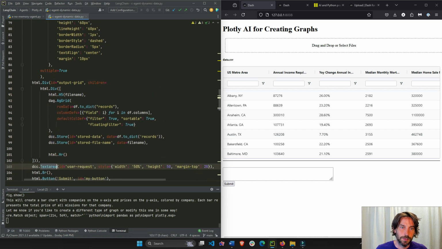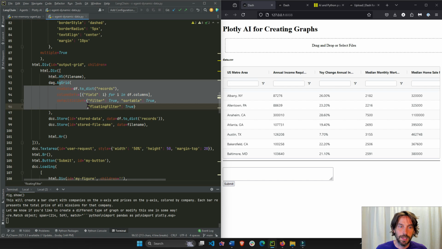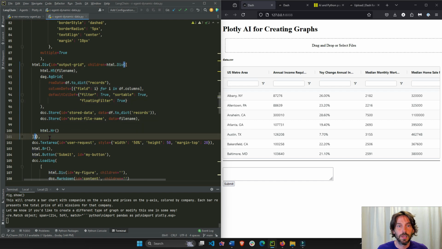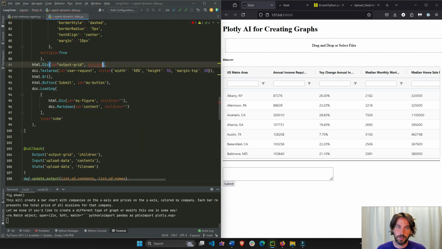You see? It just returns the AG Grid, and we're storing two different variables or objects into the client's browser. This is a dcc Store. It stores information in the client's browser. We're storing the pandas data frame as a dictionary of lists, where each list is a row, and then we're storing the file name, right? Because we're going to need this. Let me Control Z. This is all done dynamically, so we don't need this.